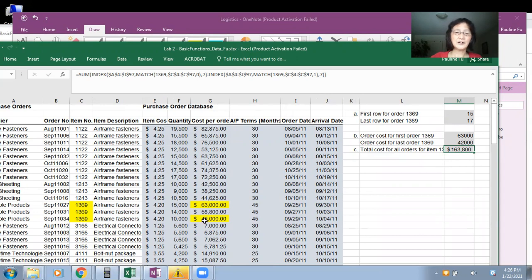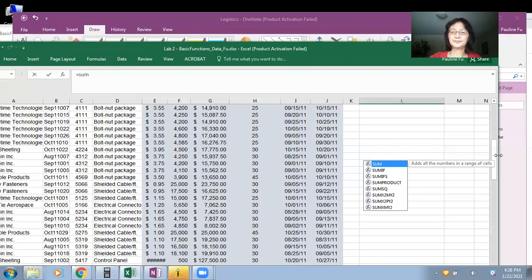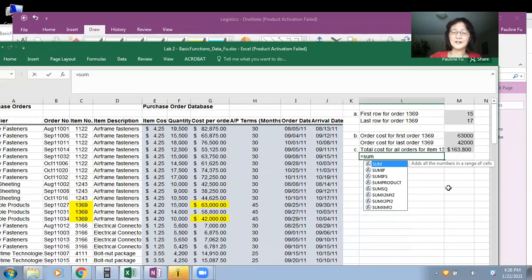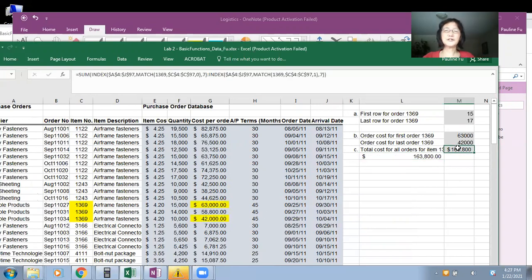If you add all these three numbers together, you get this formula. Let's verify. Equal SUM, opening bracket, all these three numbers together. See, you get the same result as we got using these three functions: MATCH, INDEX, and SUM.